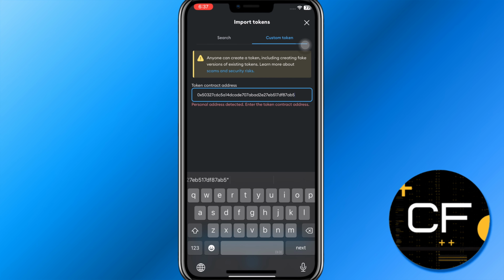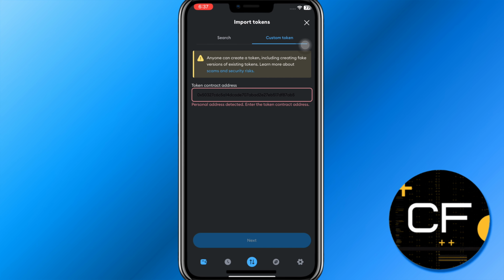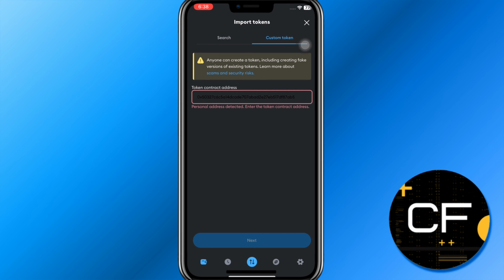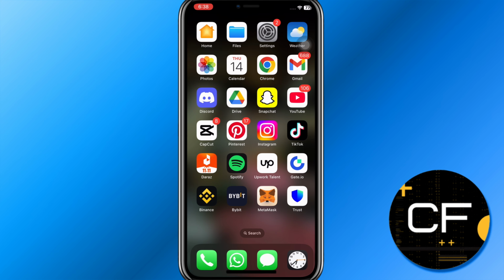Once done, it will ask you to provide the token symbol, which in our case is TRX. So you will have to type TRX over here. After filling in the details, you will have to tap on the import button in the bottom right-hand corner of the screen. And this is how you can add Tron TRX network to MetaMask.